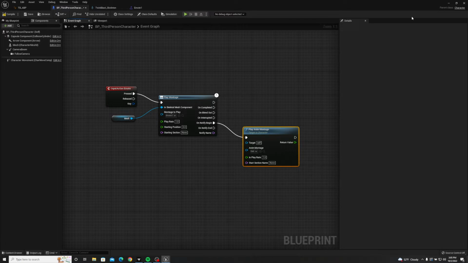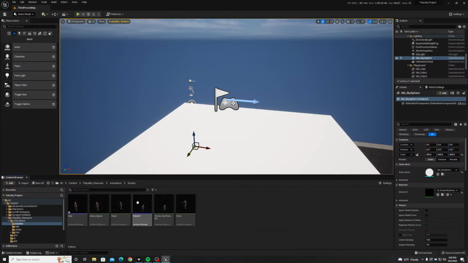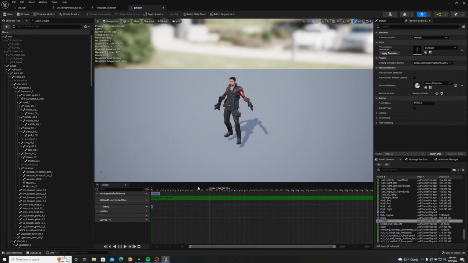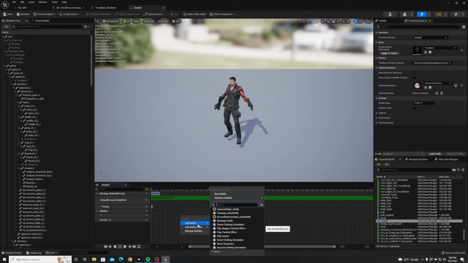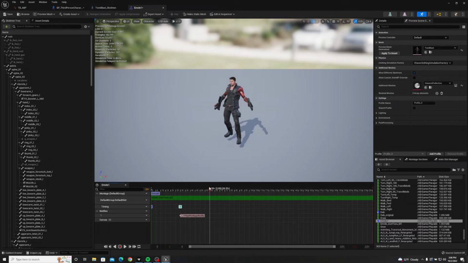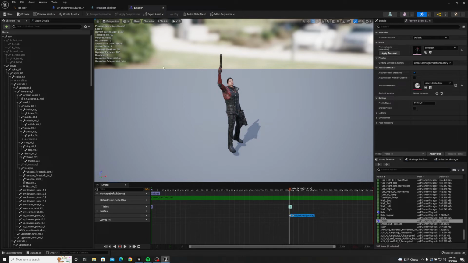So we're going to go to the emote 1 animation montage. I have it up there, but we'll just open it up from right here. And under notifies, on the notify track, we're going to right click, add notify, type in montage and click on montage notify. Now we'll pick a point, I think right about there when he catches the gun is a good point. So we'll put that right there and then click on save.